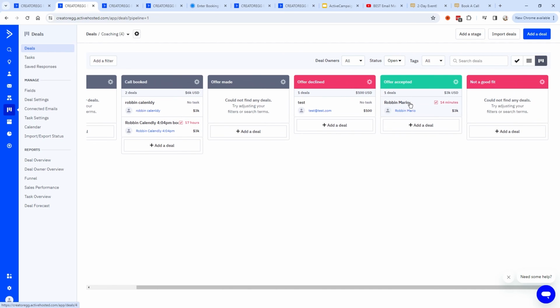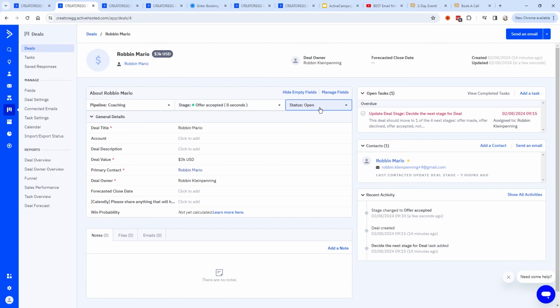I'm going to do it. If I click on the deal again, the next thing ActiveCampaign allows us to do is to change the status of our deals. Over here, the deal is still open, but we can change it to won or lost. In this case, this specific deal is won. He accepted our offer. He bought our coaching program. So I'm going to click on won and then click on save changes.